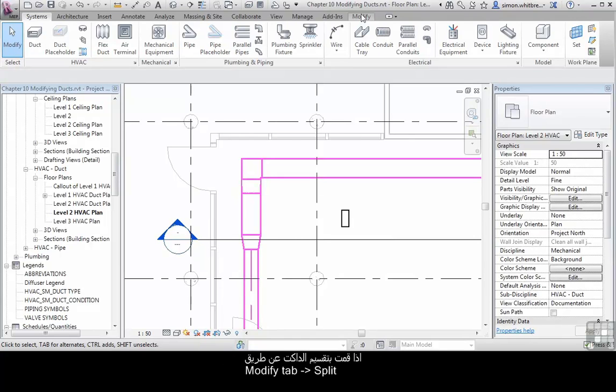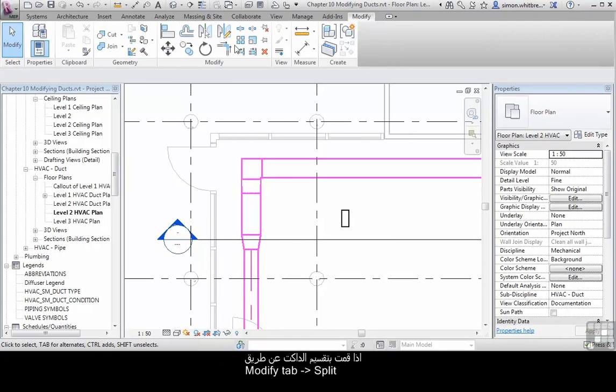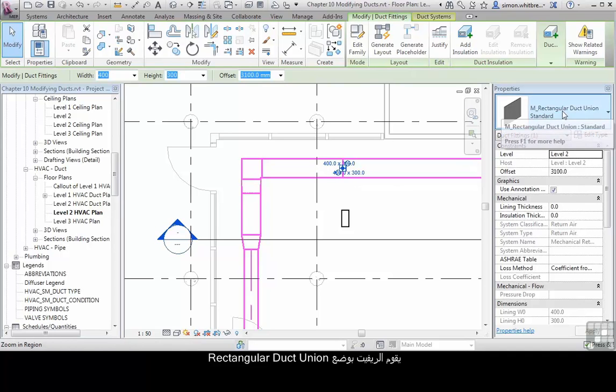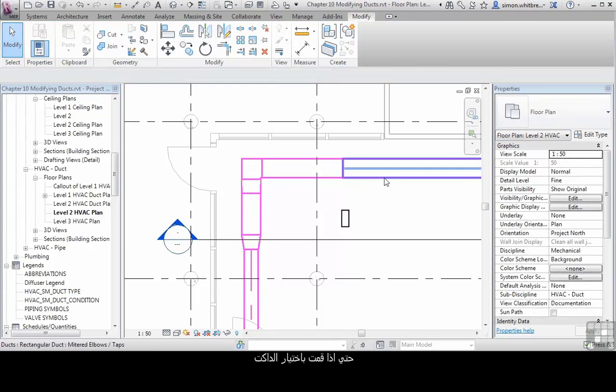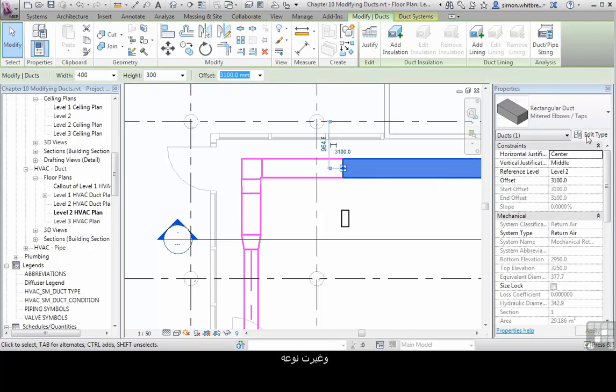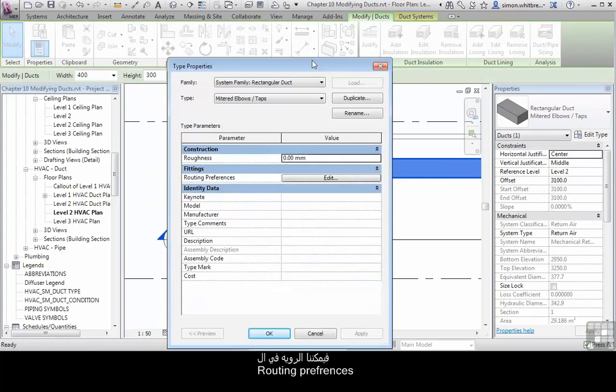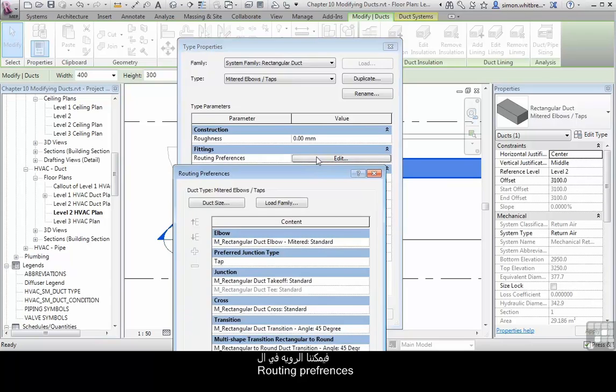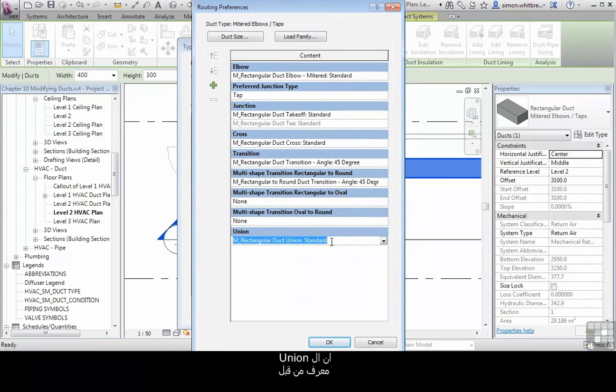If I split the duct by clicking on Modify and using the Split tool, Revit places the rectangular duct union in rectangular duct. Revit knows to use this particular object, as if I select the duct and edit its type, we'll see that under Routing Preferences, the union is defined.